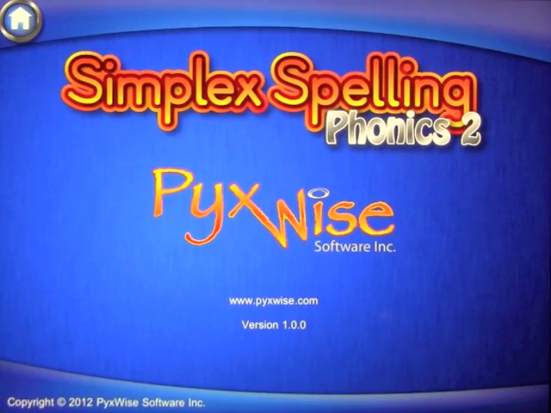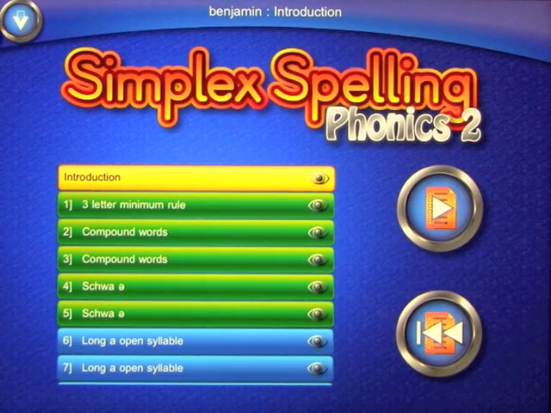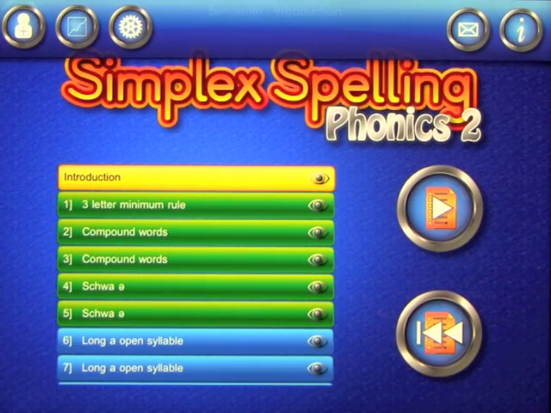Okay, here we have the brand new app by Pyxwise called Simplex Spelling Phonics 2. Let's go ahead and have a quick look at the opening screen. A couple of things I want to show you before we get started on here are user accounts.